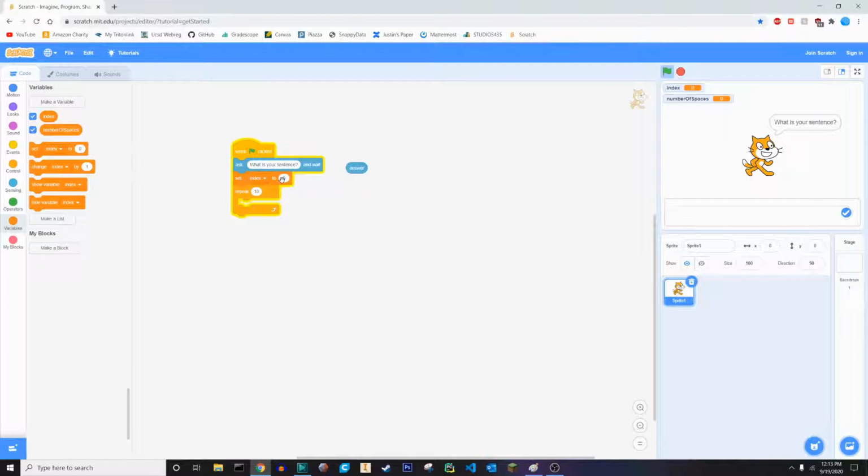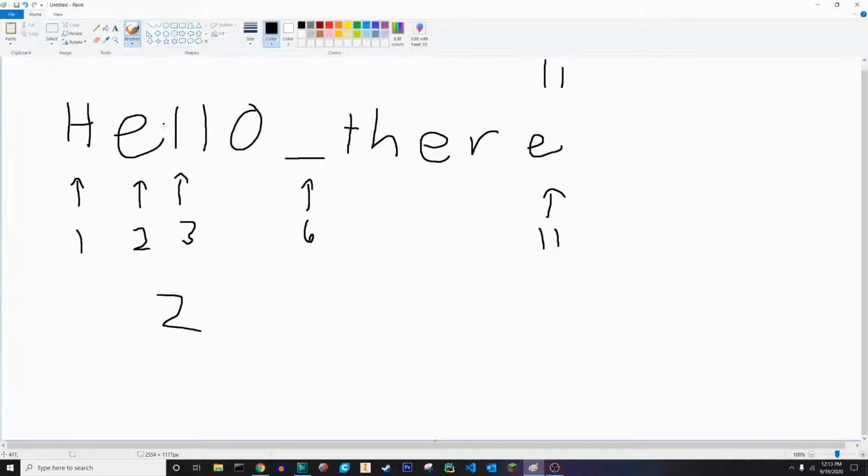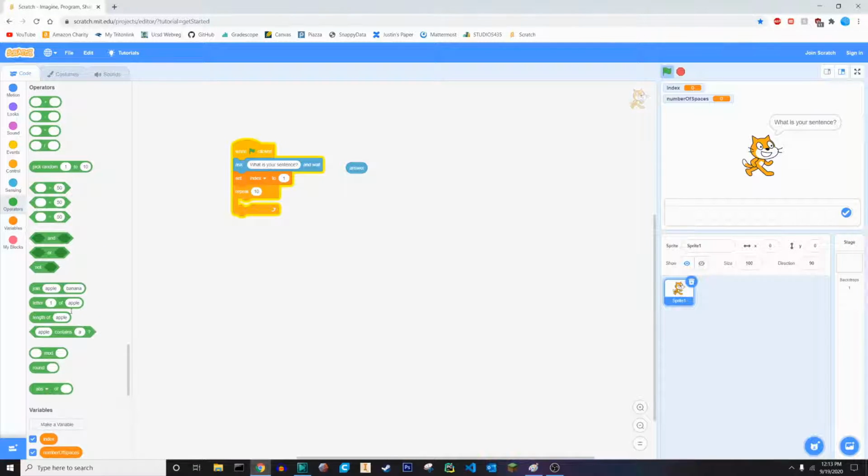Now we need to keep track of which character we're on with our index. So let's start out by setting our index to 1. And this index needs to increase all the way up to the length of the sentence. Scratch allows us to find the length of the sentence using, in operators here, "length of", and it'll tell you the length of the sentence. Now remember, the sentence isn't something we're going to type here, it's this answer that we got from our input here. So we can start out at the beginning and repeat until the end of the sentence.